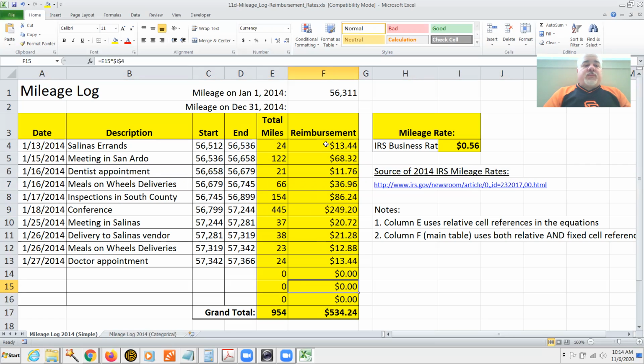How do I figure out the reimbursement rate? Again, very simple. I take the mileage, make that bigger, E4, which is the calculated miles, times $I$4. This fixed cell reference pointing to the reimbursement rate. So when I copy that equation down, it's going to be E5, E6, E7, E8. It's going to change the relative reference to the next row down as I copy down, but it's going to always keep $I$4. Always keep it pointing to the rate.